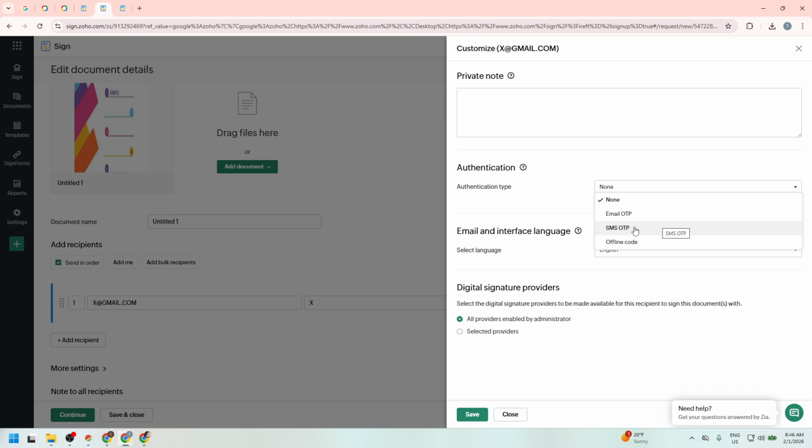SMS OTP sends a verification code to the signer's mobile number. Enter a valid phone number, including the correct country code, and confirm the number with the signer if you're unsure. This is great when you want a second channel beyond email, but make sure SMS delivery is supported in the signer's region and that your plan allows it.